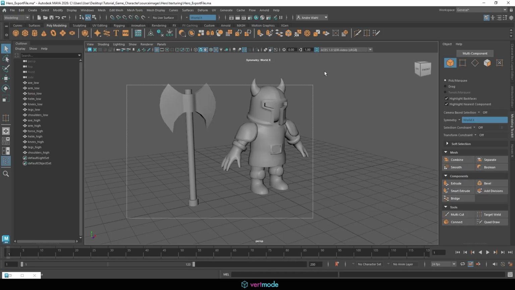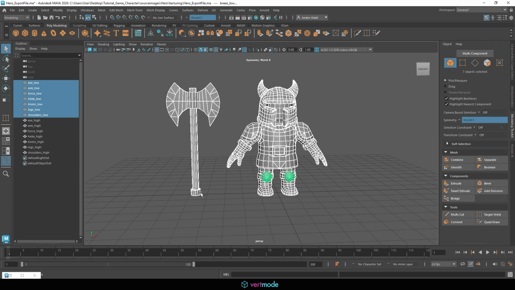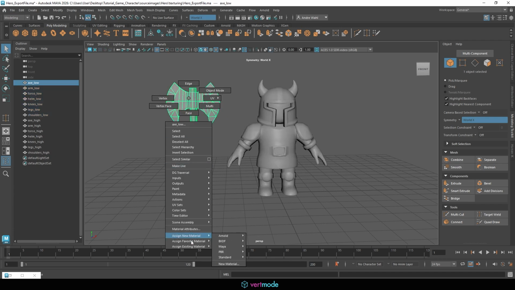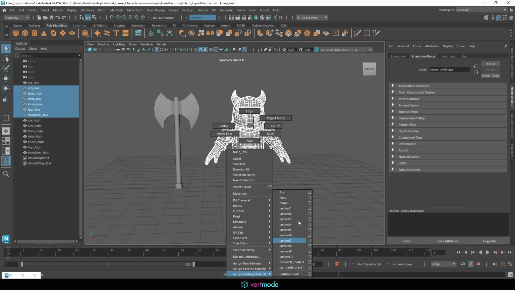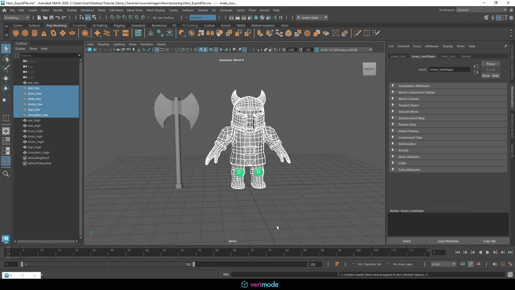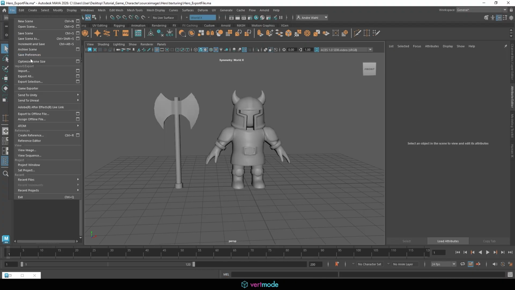I could then come into Maya here, and just like we did before, we could go ahead and assign these. So I'm going to just assign this a material here. I'll give this a blend. I'll go ahead and assign this a material. I'll give this a different blend. Do a quick optimize scene size.